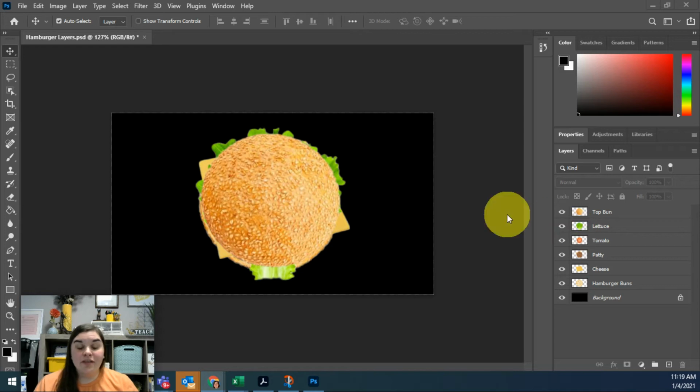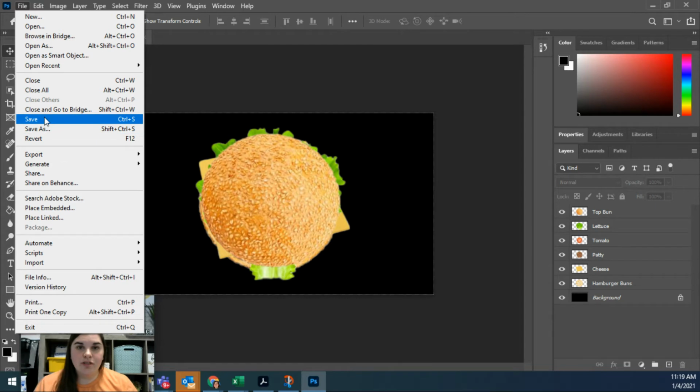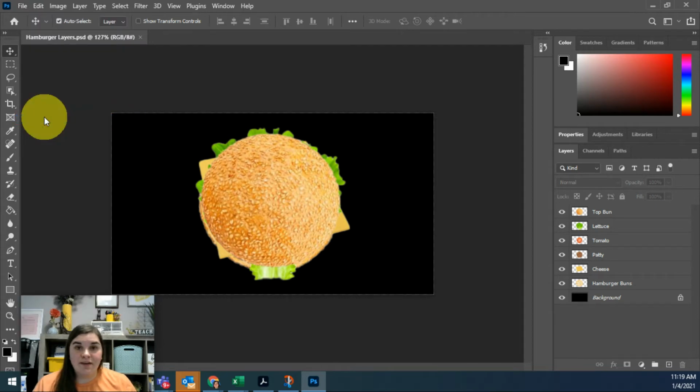All right, so we got a file in Photoshop. Make sure you always save it, File, Save, or Control S on your keyboard. But this file is a Photoshop file, and it cannot be seen outside of Photoshop unless your computer has it installed. So we want to be able to see this everywhere we go.